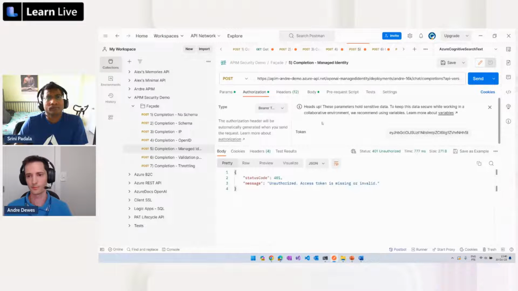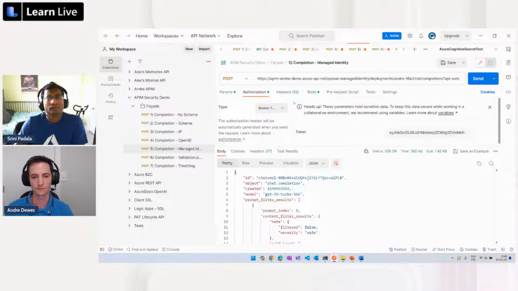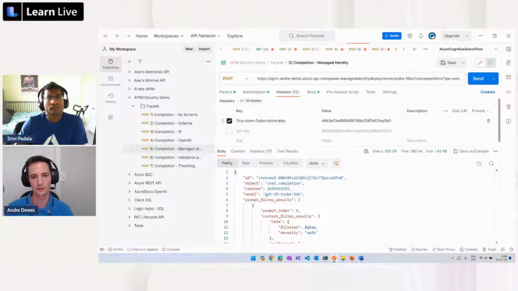Oh, I need to just paste the token one more time. Yep, and there you go, you see. So one less header here that should not be exposed to the client. Now it's removed.